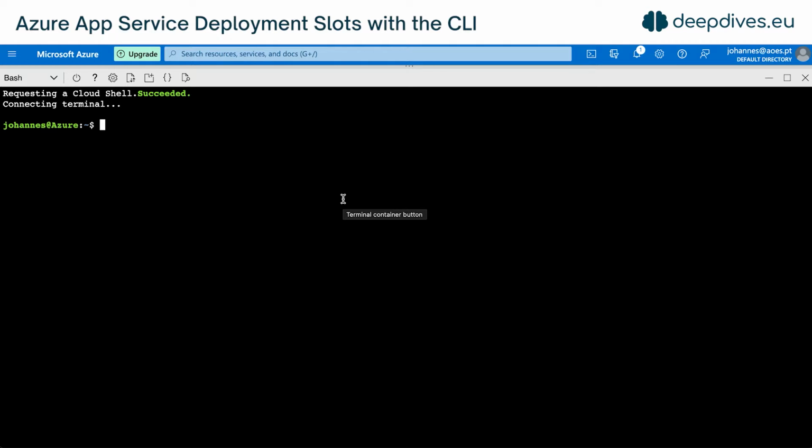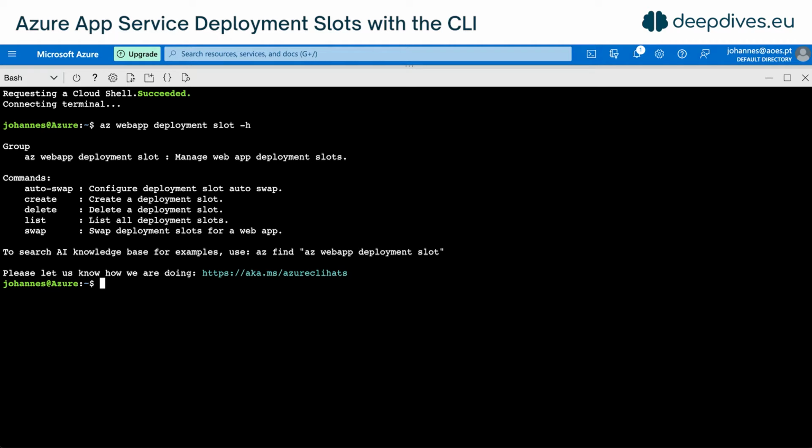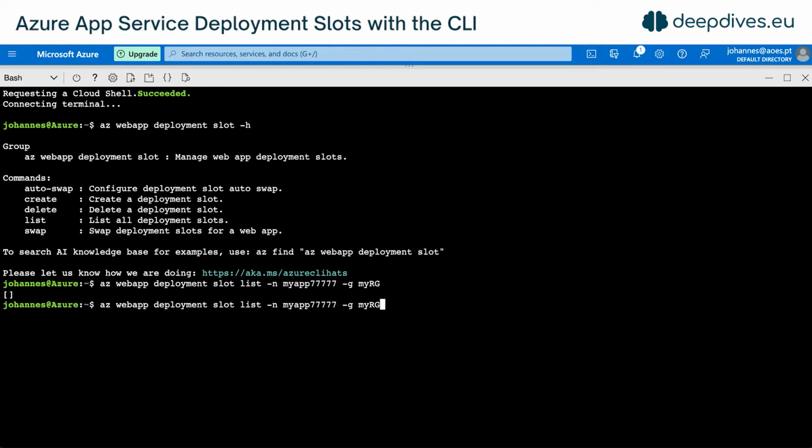That is so important that we don't want to put it into production immediately. Rather, we want to create a staging slot. We can do that under az webapp deployment slot. We have the option to create one. If we list the current ones with myapp77777 in group myRG, you can see that there are none. There's just a built-in production slot. So let's create one.